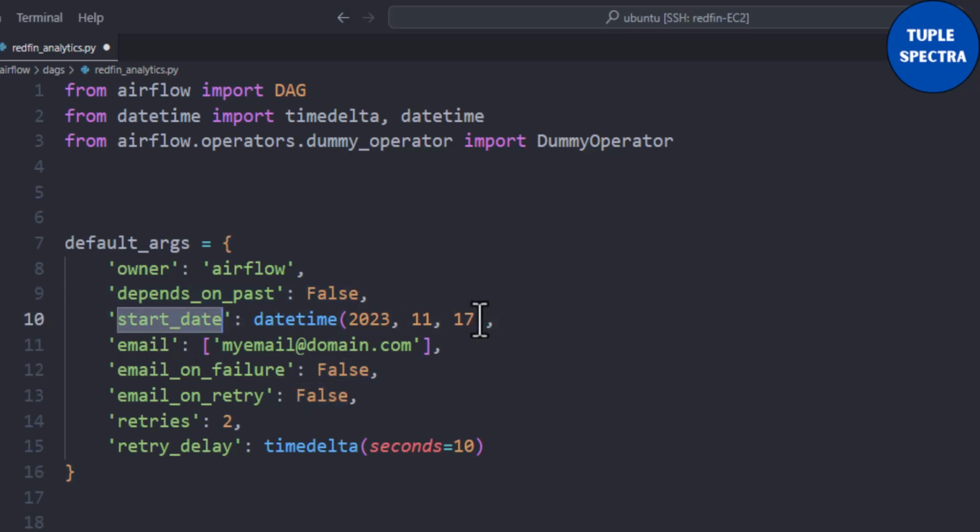Start date, I like to just put today's date that I'm running this project, 11/17/2023. You can do the same, put the date on which you are doing this project. Then email, just put maybe the email of your team or yourself. Email on failure, I will put false. Email on retry, I put false. I've also done some projects where I set these to true. You can explore those projects in that playlist I just told you about. I'll put the link in the description below. Retries, I put 2. Retry delay, I put 10 seconds.